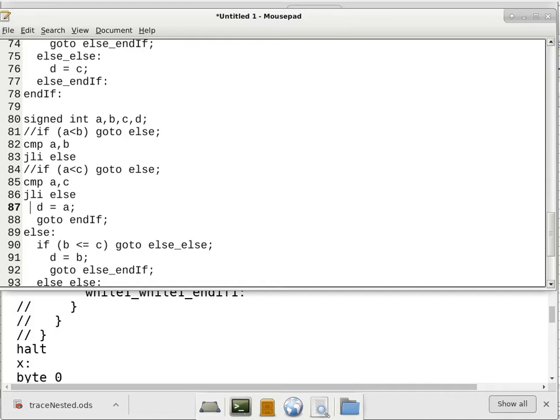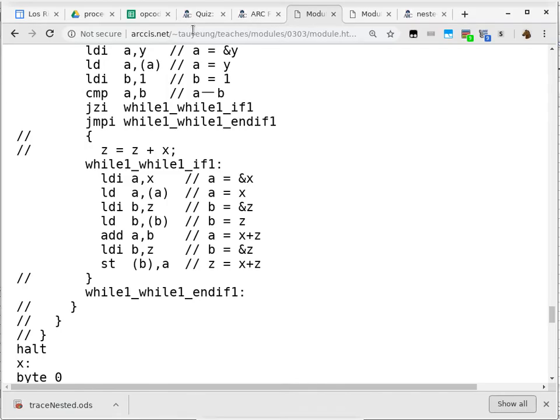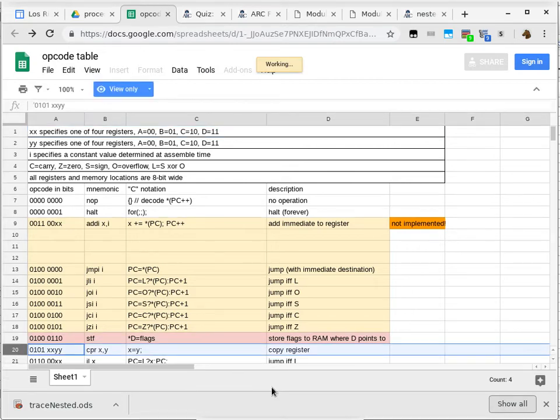What about copying D to A? I mean, excuse me, the other way around. Copying register A to D. What instructions should I use here? There's a CPR instruction, or copy register. If you look up the documentation, let me go to the assembly opcode table. And CPR is right here. The CPR copy register instruction takes the second operand and copies it over the first operand, which is exactly what we need to do in this particular program.